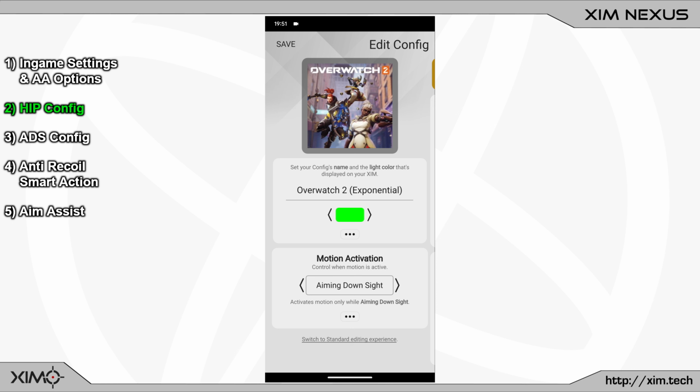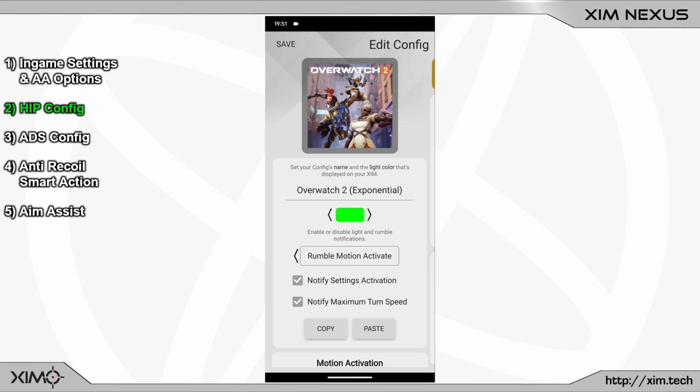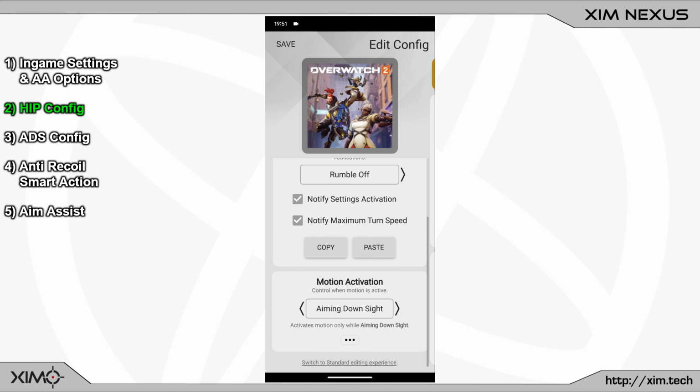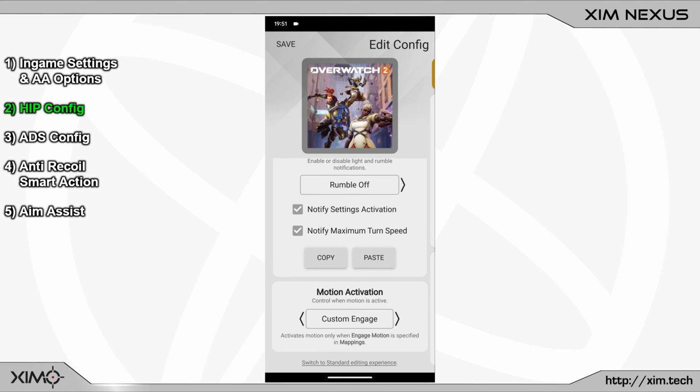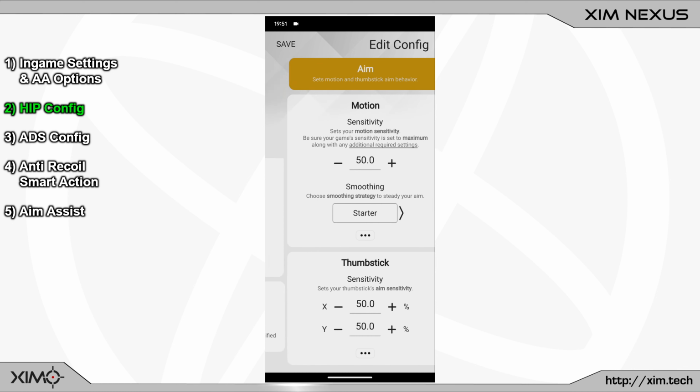First I will expand the advanced settings under the configuration light. This will give me the option to deactivate the rumble notification. Personally, I don't like my controller to rumble each time I activate motion. After that, I will switch the option for the motion activation to Custom Engage. Next, let's swipe one time to the right to adjust the aiming options.